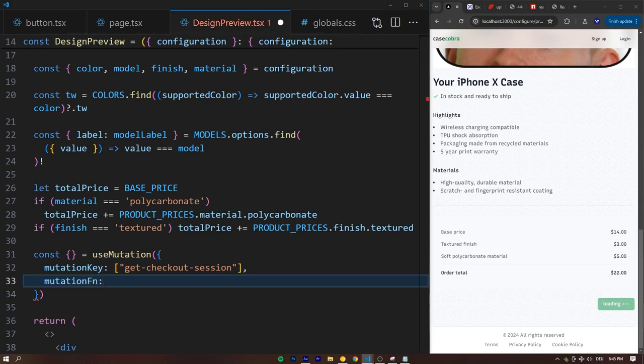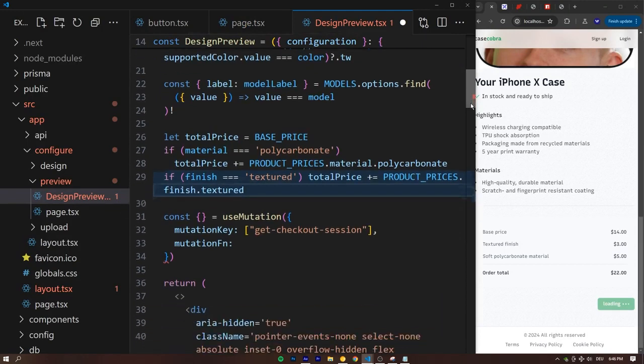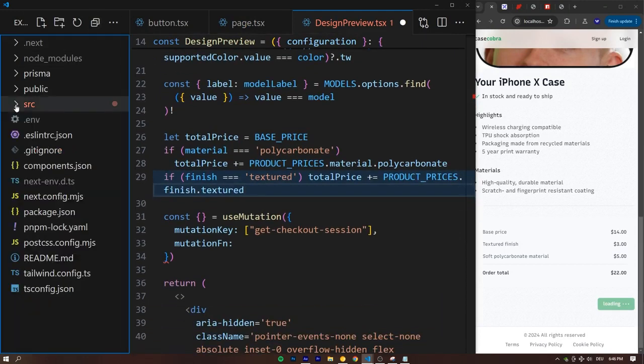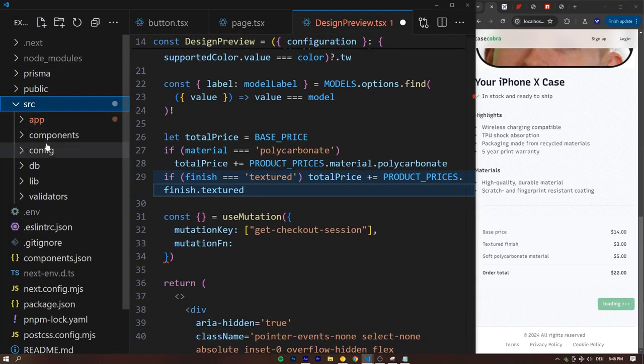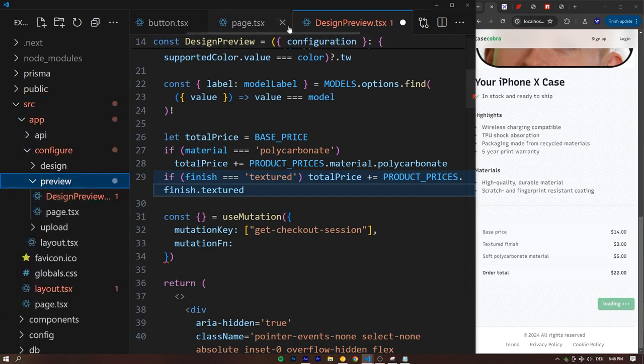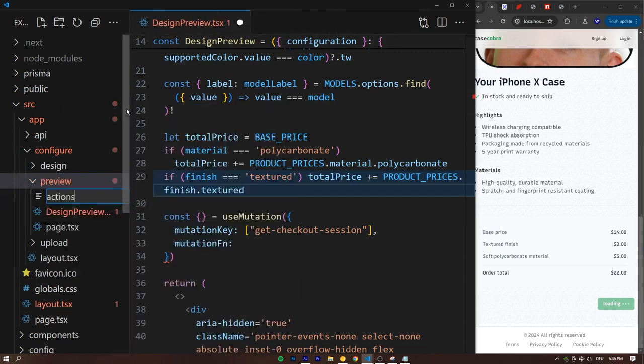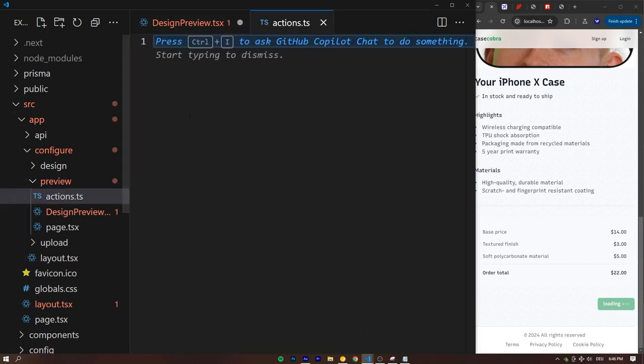What should happen when the user wants to create a payment session? If you've never done this, strap in. We are going to create a payment session right now together using Stripe. And it's actually not nearly as complicated as you might think it is. To do this, we are going to go into our preview folder, where we already are with this design preview component. And let's close out of some files here. And we're going to create a new file called actions.ts, just like before, remember?